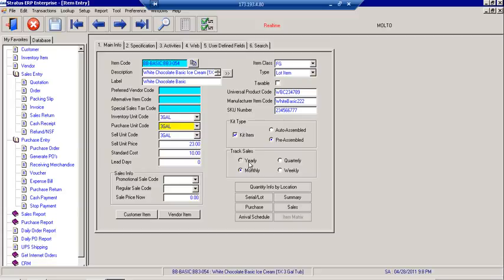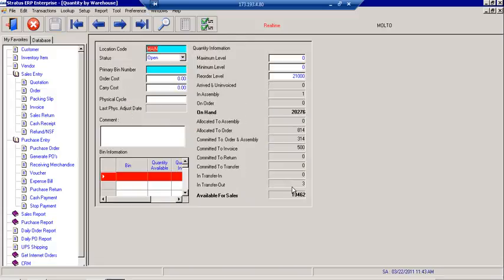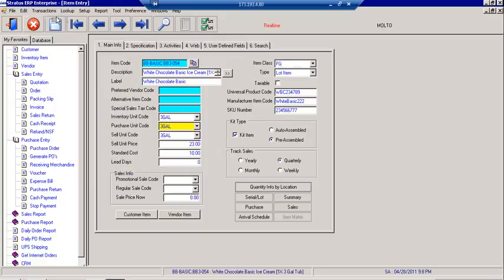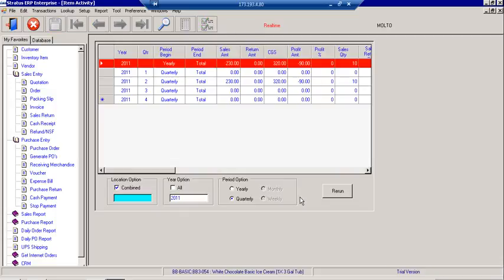You can track sales yearly, quarterly, monthly, or weekly by inventory item. You can look at your quantities by location, and by location you can see your min-max levels as well as your safety stock or reorder levels. You also have the capability to look at a summary of all transaction history for this item.